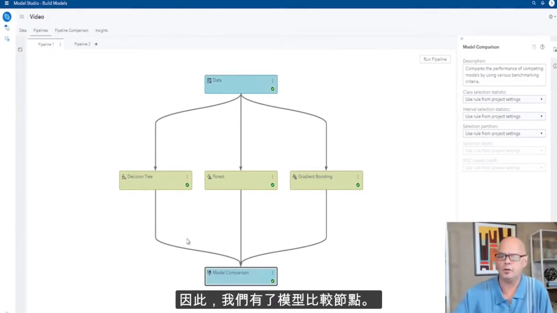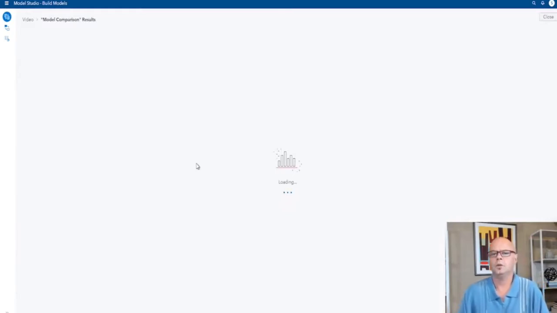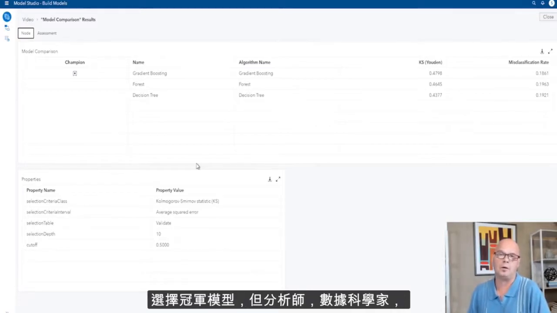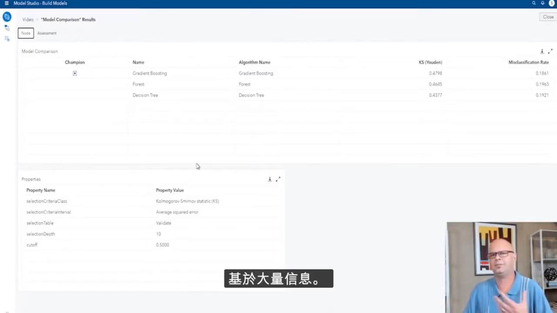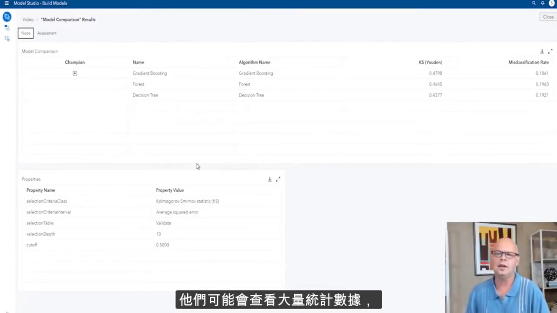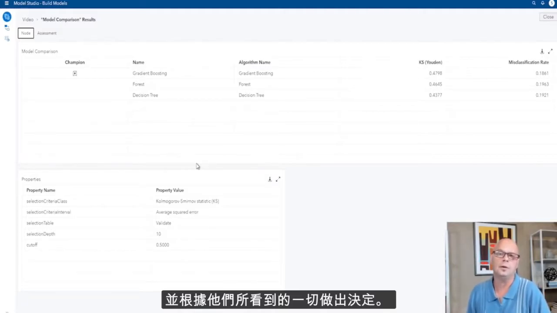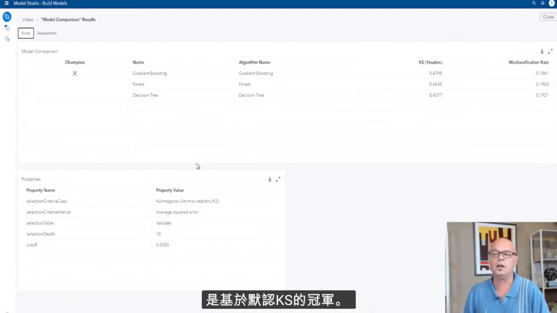So we've got the model comparison node. Let me take a look at the results. Now, the computer can only use one piece of information to pick the champion model, but analysts and data scientists often make more of a holistic decision based on a lot of information. They might look at a lot of statistics, maybe a lot of graphical information, and take all the information they have at their fingertips and make a decision based on all that they're seeing. Model Studio has a default statistic, which is the KS statistic, that's used to pick the champion.